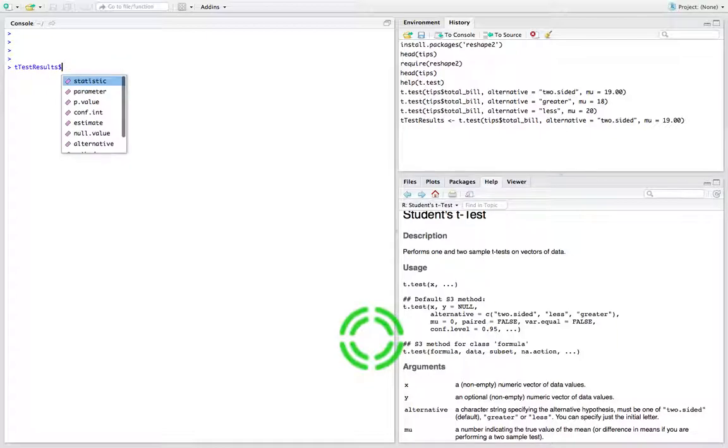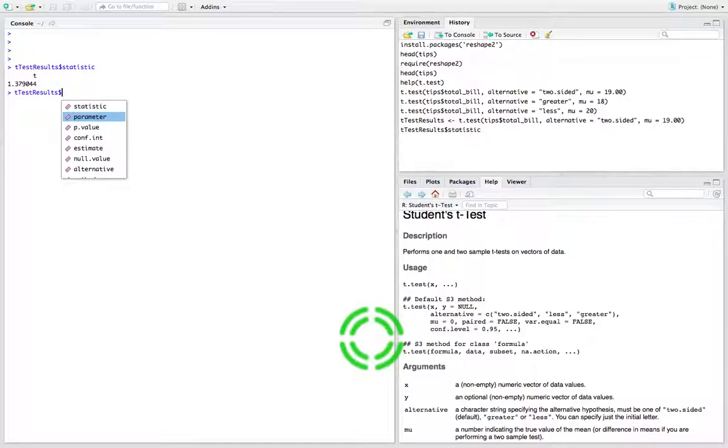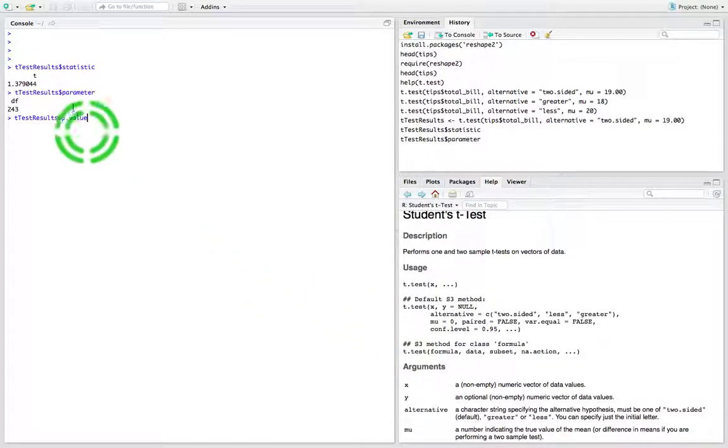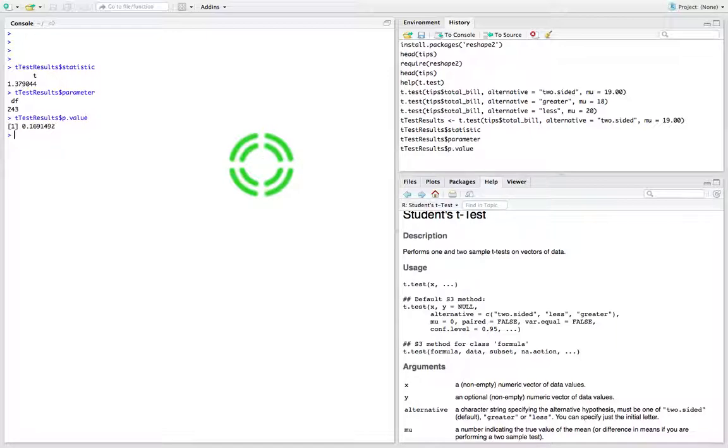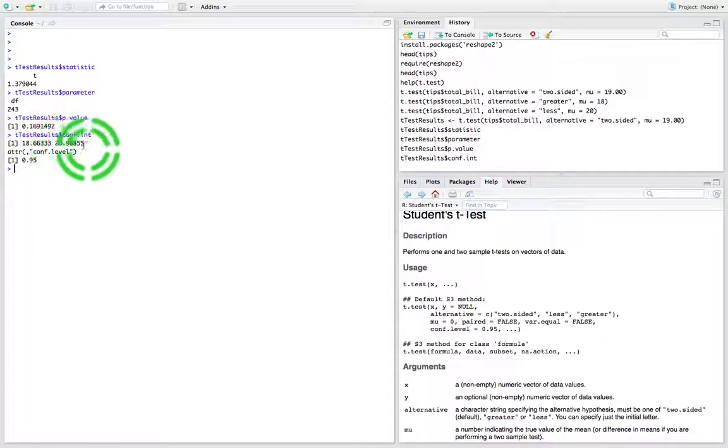So let's just walk through them one at a time. So let's get the statistic. You can see that the t-value is 1.37, okay? Let's do it again, but this time let's ask for the parameter, which is the degrees of freedom. It's 243. Let's also ask for the p-value, the actual probability of observing that particular test statistic here. We get 0.169. Let's do it again, and let's ask for the confidence interval. The confidence interval is from 18 up to 20.